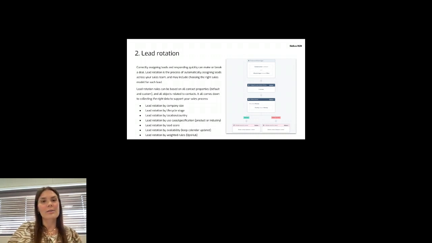So you can either set up lead rotation by company size. Let's say that you have some BDRs that book meetings or work through smaller businesses, and you have account executives working more enterprise leads. Well, then you can rotate based on company size. You can rotate based on lifecycle as well. Let's say you only want to rotate leads that have become sales qualified leads, because these are the leads that your sales reps need to work.